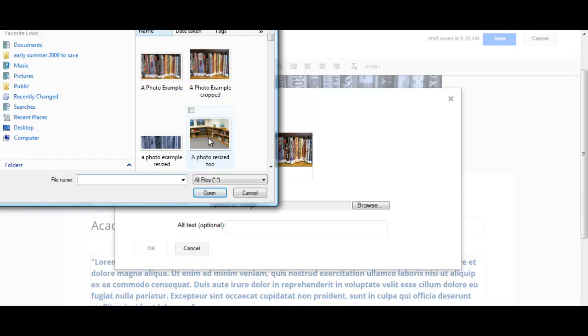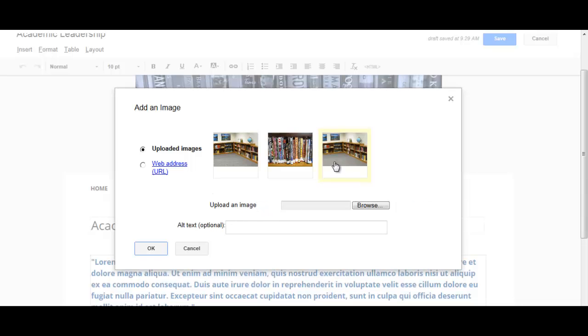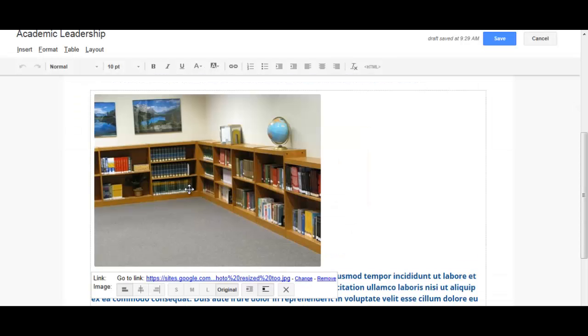And here's an image that I have that has been sized down to 490 pixels by 367, which is an okay size for the website. It won't be too large. So you click on that, and you can see here that it's uploading. That's the picture that we would like to use, so we select it and click OK. As you can see, the image drops in.